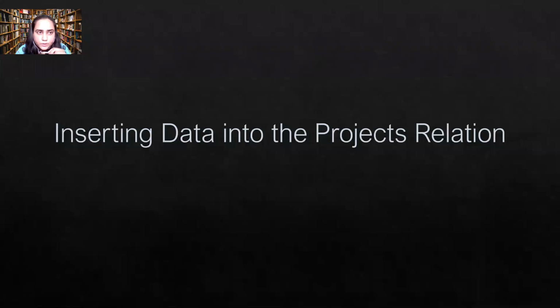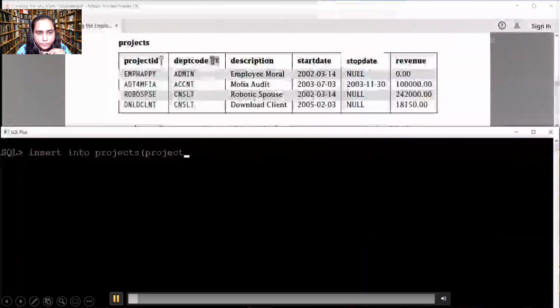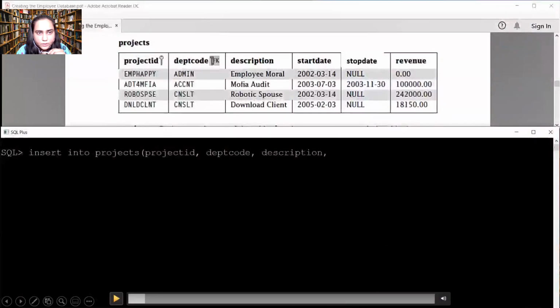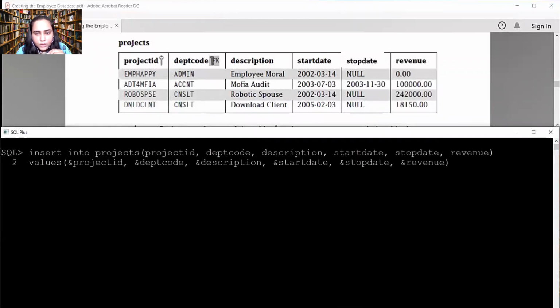So let's go ahead and insert some data into the projects relation now. What you see on top is the data that we are going to insert into the projects relation. You can see that there are 4 rows over here, and those rows we are going to insert. I'm writing the insert query because for the first time we need to write it. Afterwards you can just use /. So insert into projects, write down names of all the columns, start date, stop date, revenue, and once that is done, then we write values and repeat those column names with ampersand. Ampersand project ID, ampersand dept code, ampersand description, ampersand start date, ampersand stop date, and ampersand revenue, and semicolon.